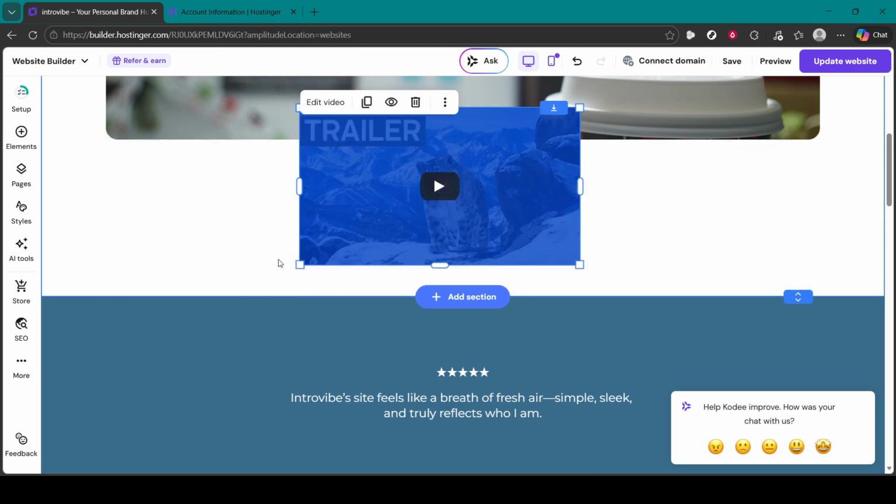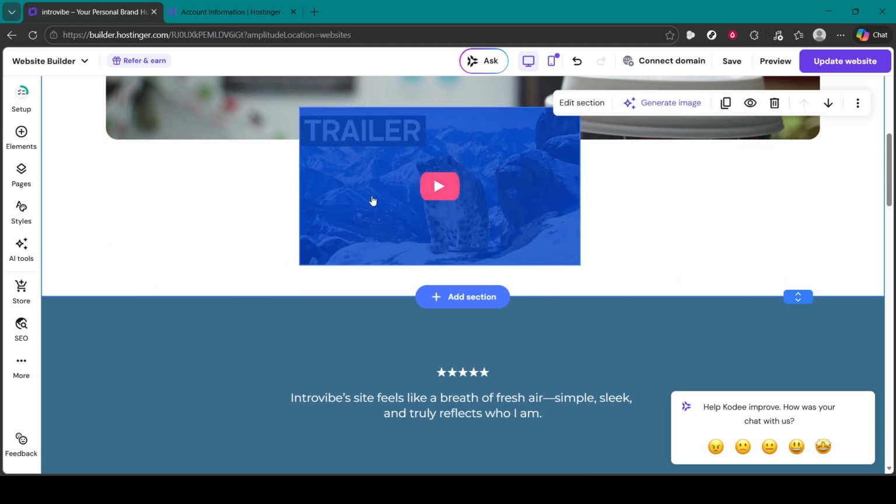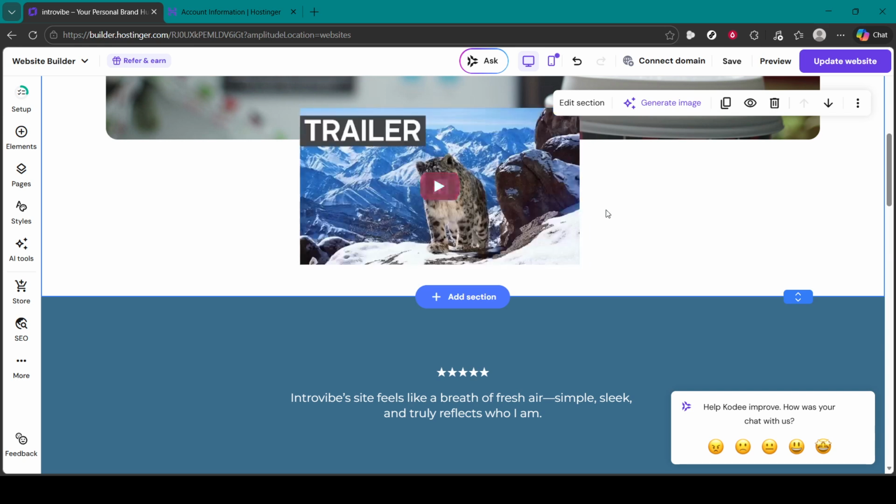MP4 is a widely supported format, and keeping your file optimized and under a reasonable size helps your page load quickly. Once the source is set, take a moment to adjust basic display options.